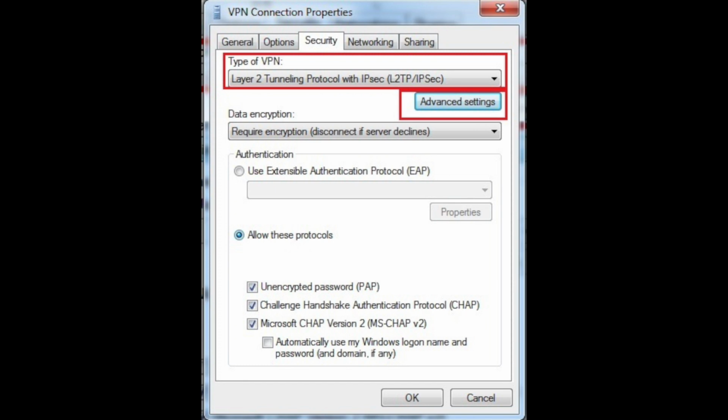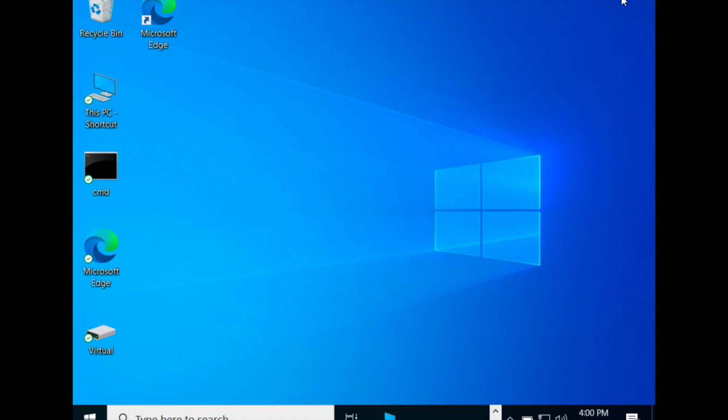IKE version 2 connections must use EAP-MS-CHAP version 2 or a certificate. That completes this brief overview discussion on authenticating remote users.